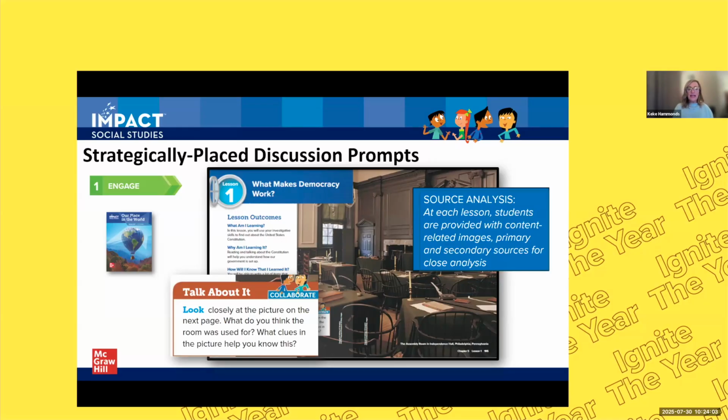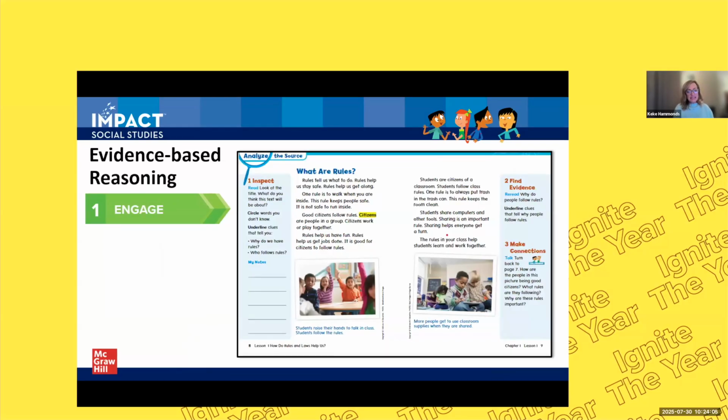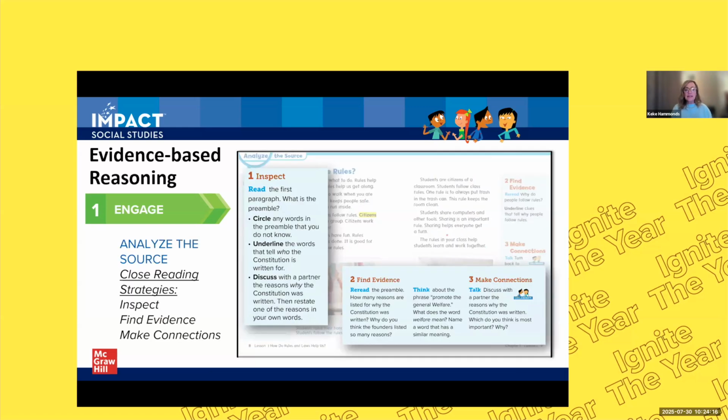Now, as we continue in that engage phase, the next thing that happens is students have evidence-based reasoning. They're using the resources and the skills that they learn in their ELA instruction to inspect, to analyze that source by finding evidence, to make connections to things that they're reading about. So this is done in that inquiry journal.